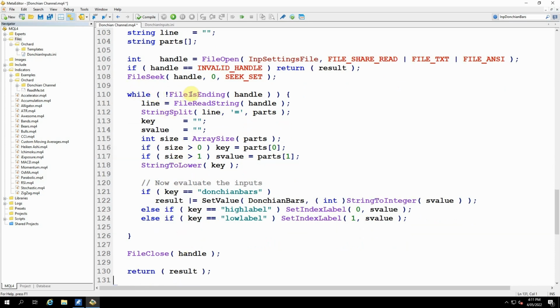When I exit this while statement, it means I've reached the end of the file, so I simply call file close for that handle and then return the result. So now let's look at the set value function.